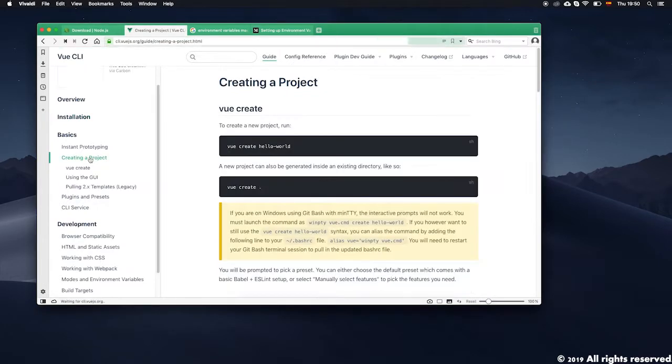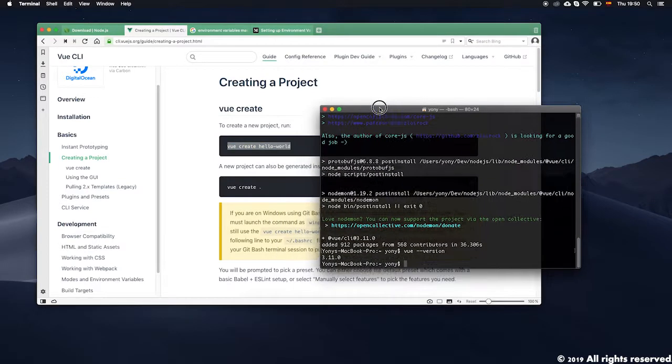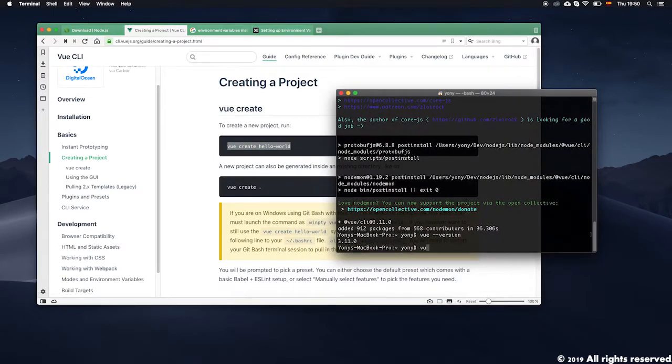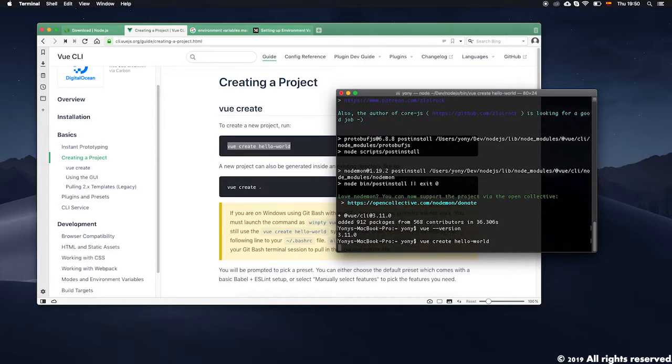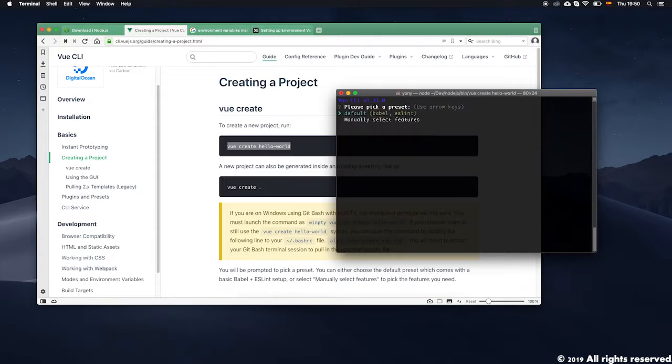We can look at creating a project, which is the option that explains how to create a new project. Here we have a quick explanation of how to execute a hello world project. We have vue create hello-world. In this case, well, I will cancel it because I'm not in the right place. I want to make it inside dev.